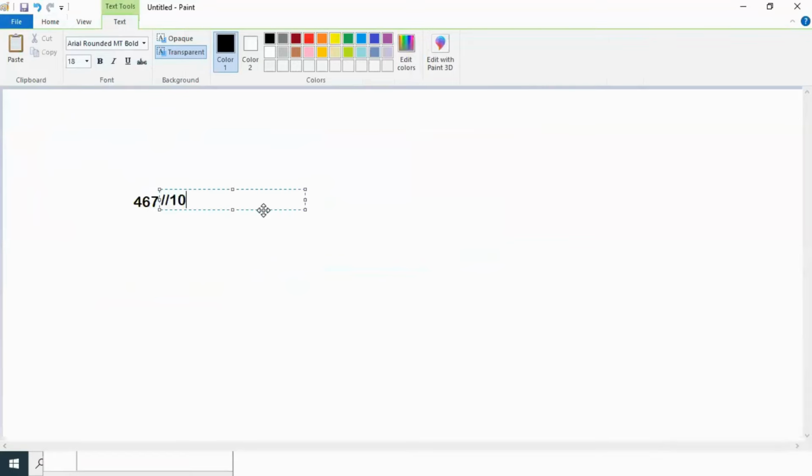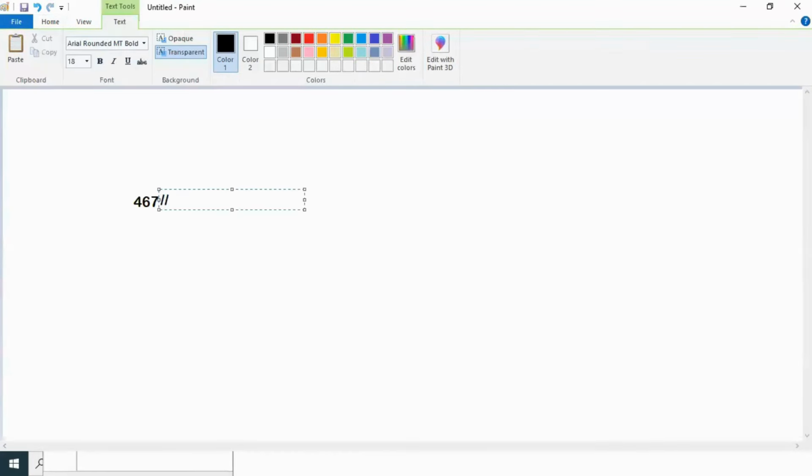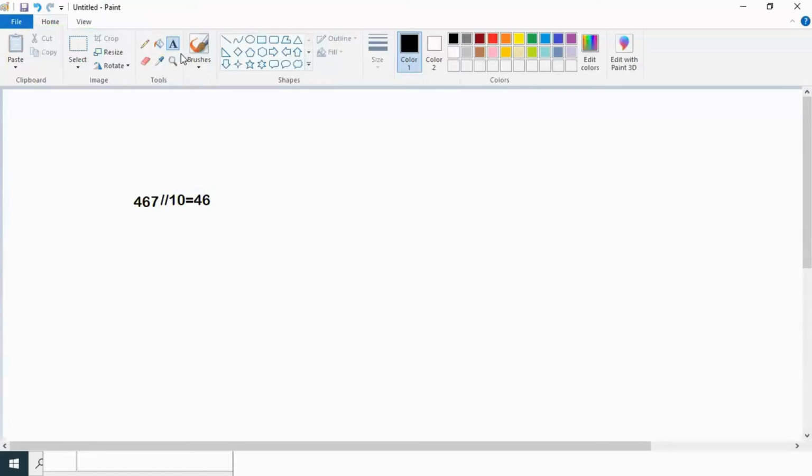So for 467 // 10, the result will be 46. Okay, // is called integer division.